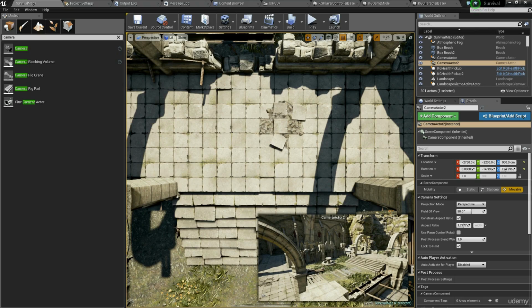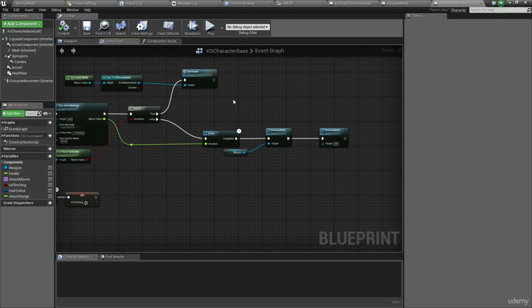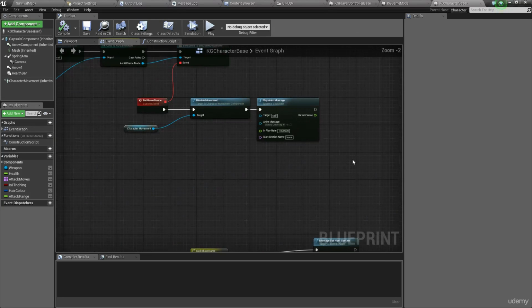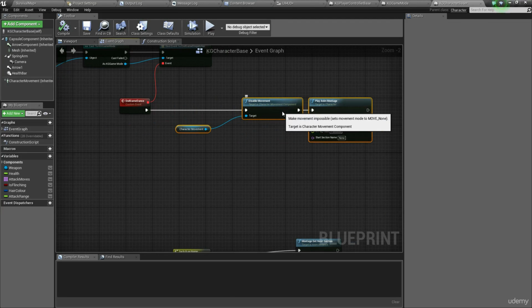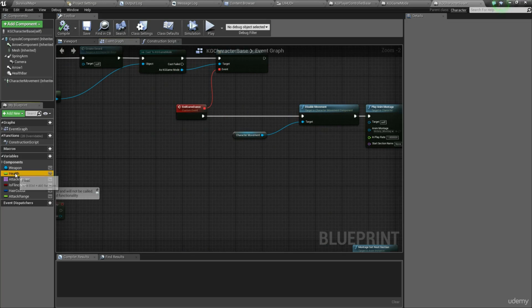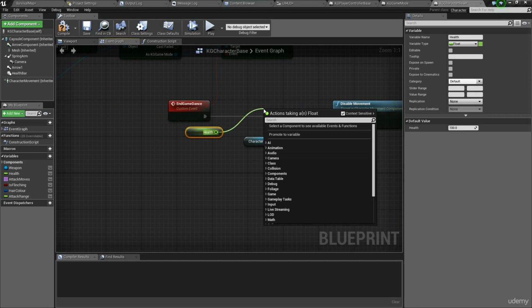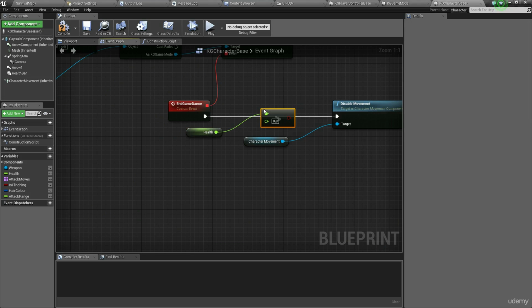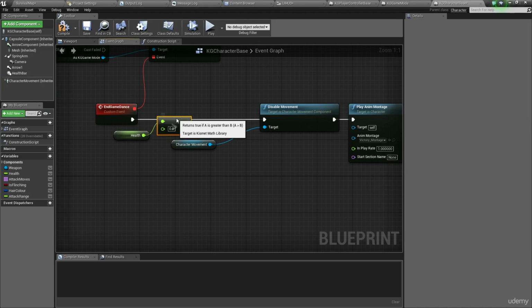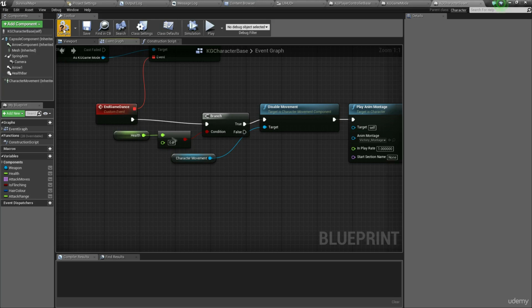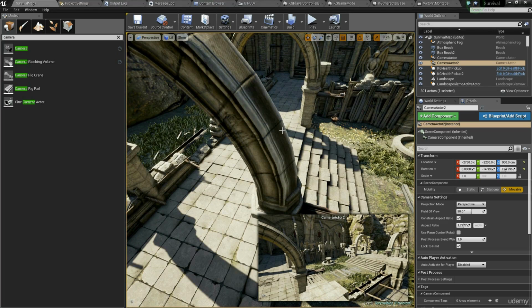So the reason that didn't work was because I forgot one extra check, which was in my character base. I want to make sure that when we call disable movement and endgame dance, that I only do that on living players. You don't want your bodies getting up and dancing. So if the health is greater than 0, so if that's true, compile save. So we're almost there.